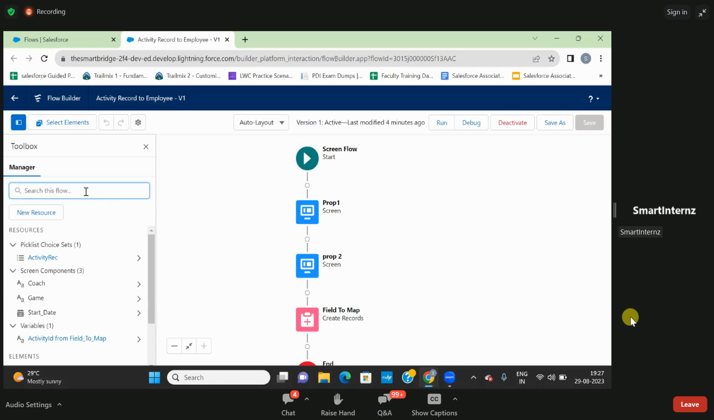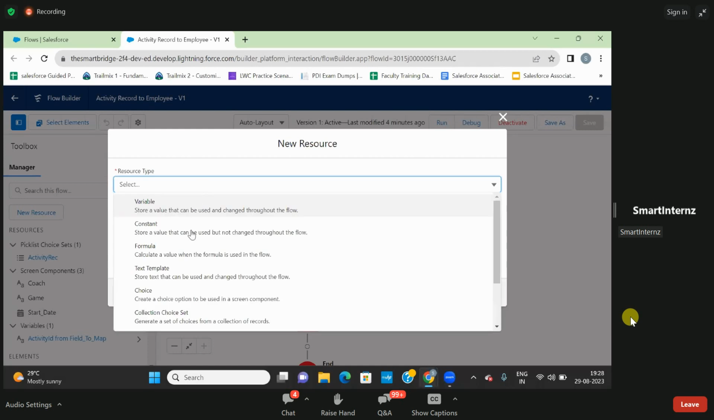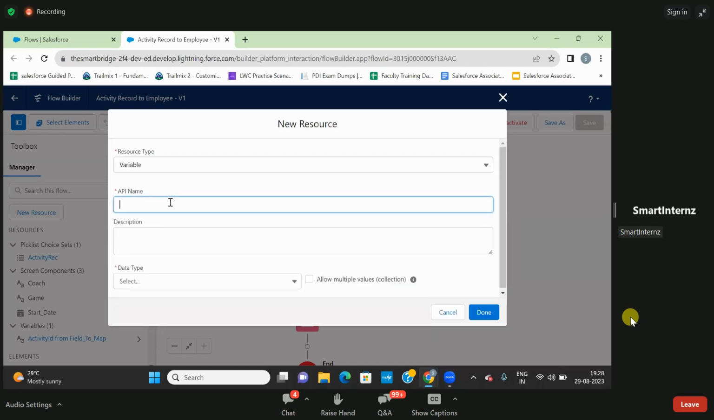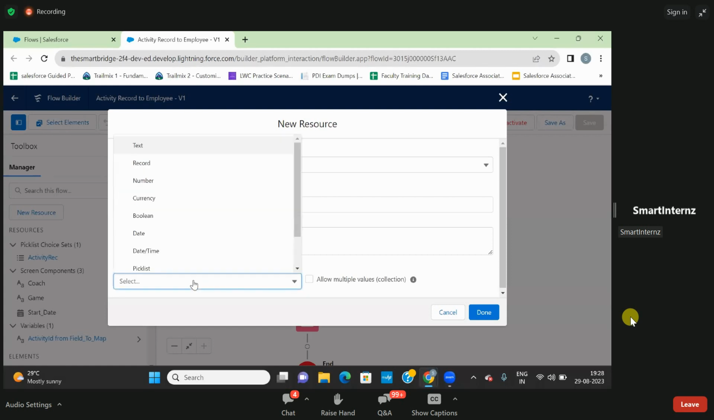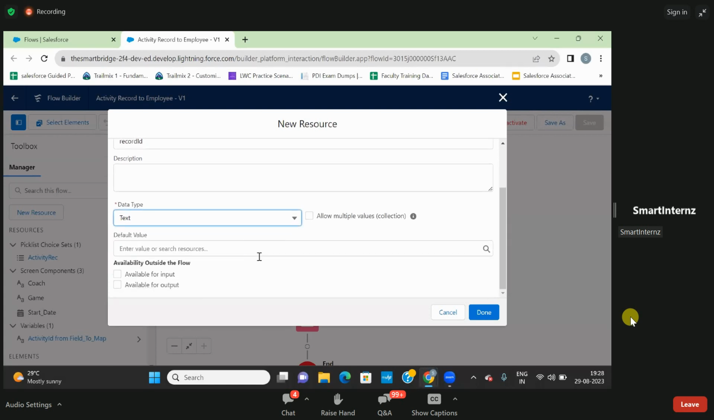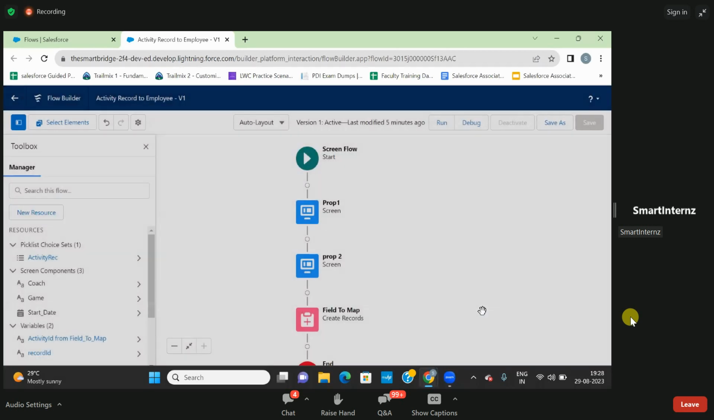Okay, so let me go to the manager and let me create one variable for this, as this is the activity to employee, right? So property one, property two, I have created any variable? No. So click on the new resource. So I'm clicking on the new resource as a variable. Then I'll give the API name, which is the record ID. Then data type as text, which is the record ID is always in text format only. Okay, so I don't want to give any default value, so I'll click on available for input and then I'll click on the done button.